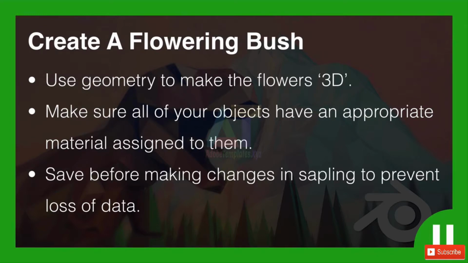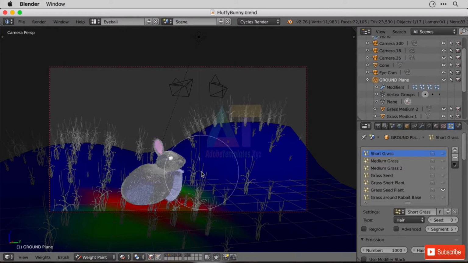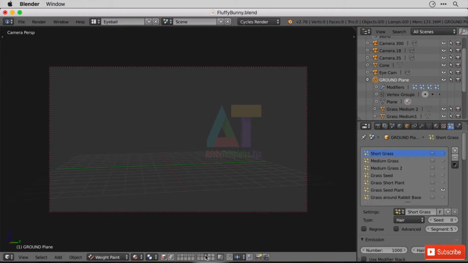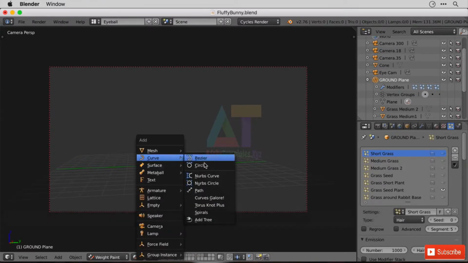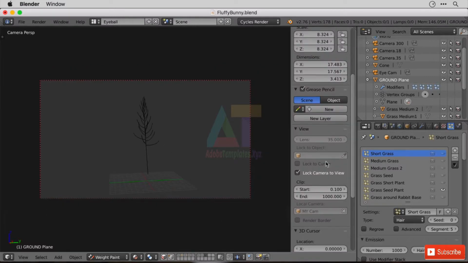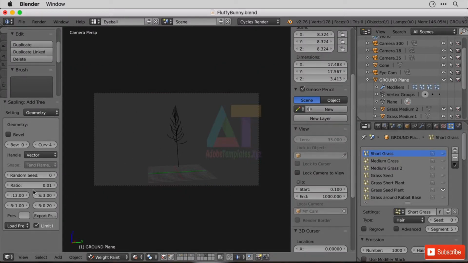Okay guys, welcome back. Let's go create a flowering bush over in Blender. Okay, so I've hopped straight on over into my fluffy bunny, and I'm going to create a new layer here that I'm going to create my bush on. So let's go ahead and add the sapling, and it looks like my cursor was just a little bit away, and I'm just going to move the lock camera off. Now I've got just about 8 minutes to make this in this video, so wish me luck.